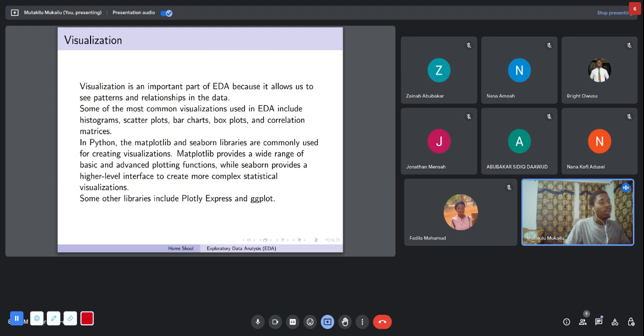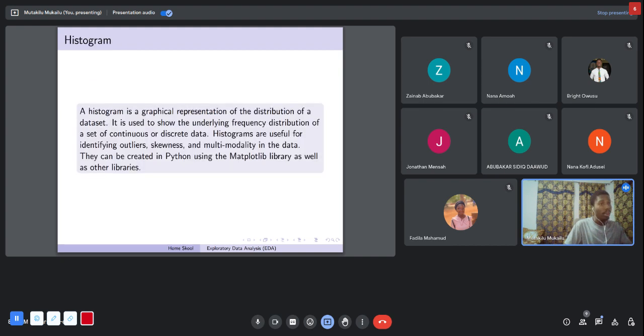In Python, we have visualization libraries like Matplotlib, Seaborn, Plotly, and even ggplot. We will look more into that, but the most common ones are Matplotlib and Seaborn, and we will look at almost all of them. Don't worry. Now let's look at some of the charts and what they are used for.